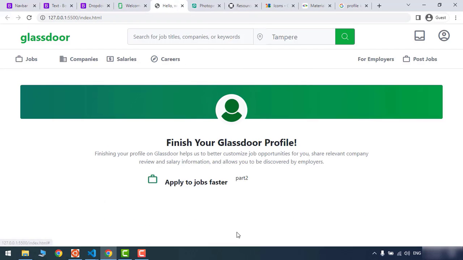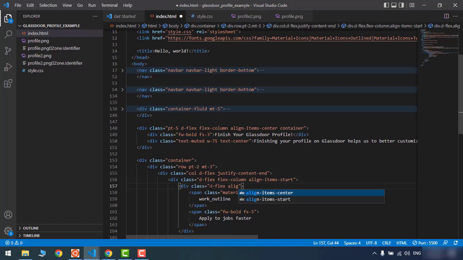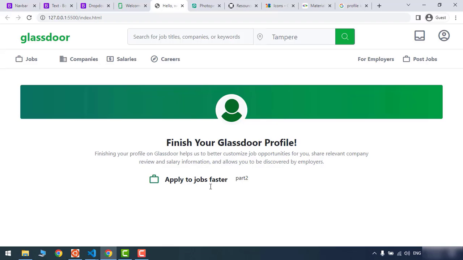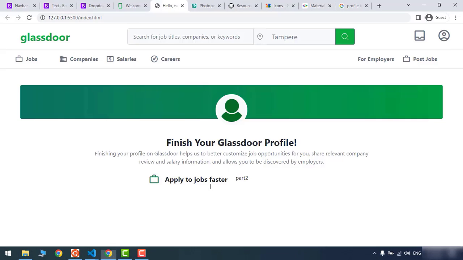Oops, here. But as you can see, these are not aligned. So to align it, we can use flexbox again here. So in this class, I can say flex, and here I can say align items center, like this. And also it's a good idea to add some padding vertically, like this, to have more space.